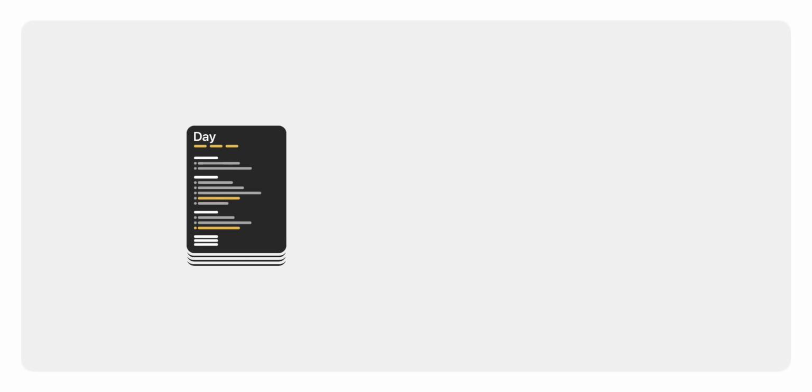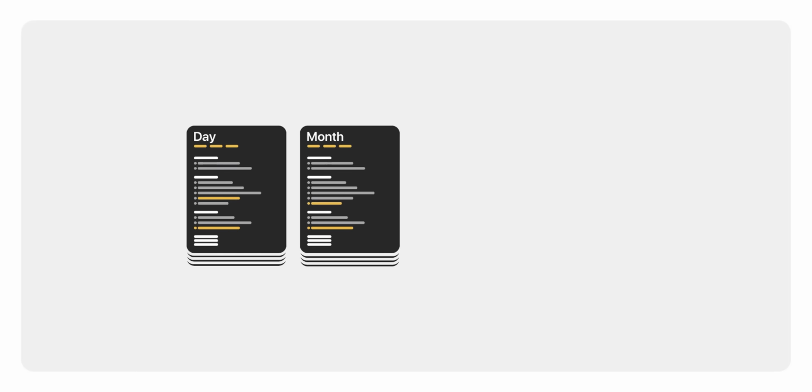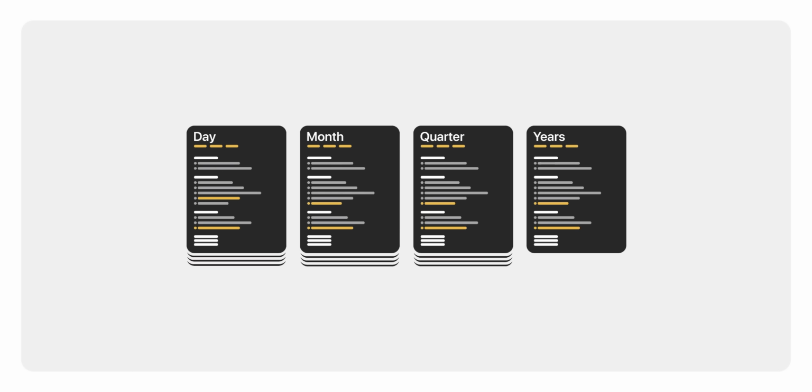At its core, journal consists of daily, monthly, quarterly, and yearly notes which are reused year after year. Daily notes capture immediate thoughts, experiences, and observations. They're easy to access and can help you build a consistent journaling habit. Monthly notes provide a broader perspective.